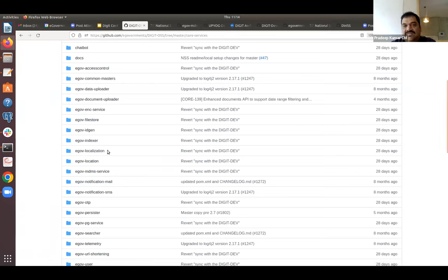Similarly, we have localization services, to load different languages. By default we added English and Hindi. The localization will load from the database, so to manage all these things we have a localization service.